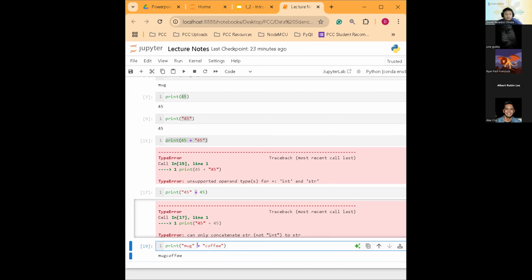You might be asking, sir, can I add a space? Yes, you can add a space in this string or in this string at the beginning, or you can add an entirely separate string of a space character like this one. And if I run this, it will say mug space coffee. But these things are just a combination of these three strings. All right. So data types. An analogy of data types would be, let's think of an analogy.